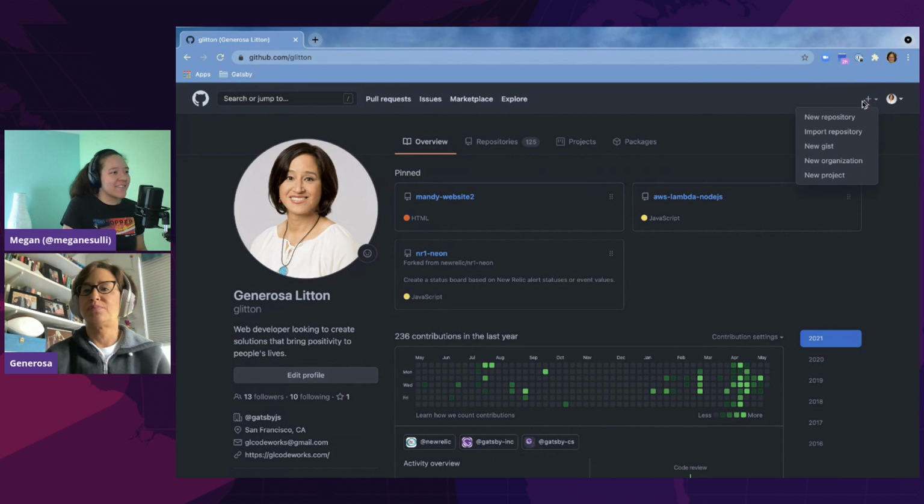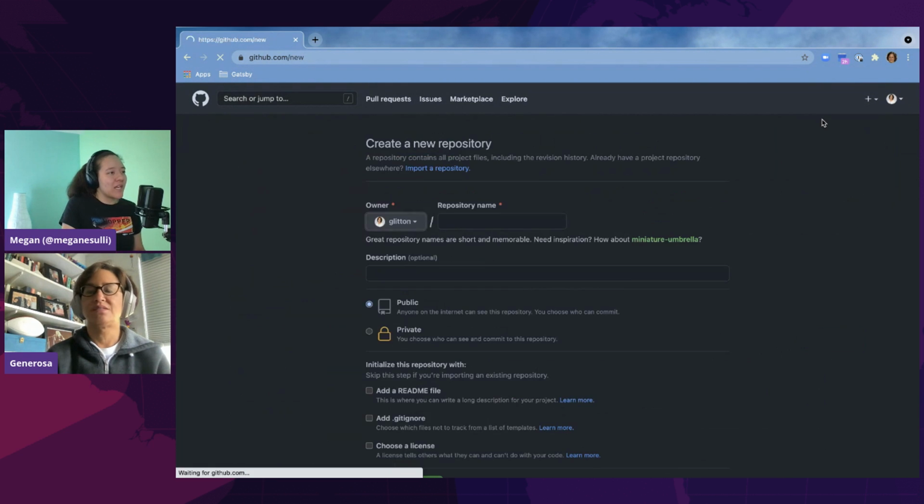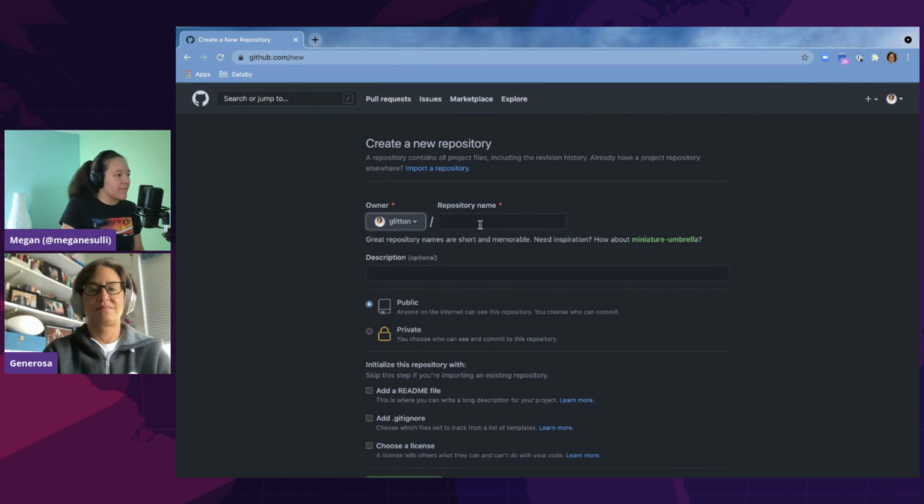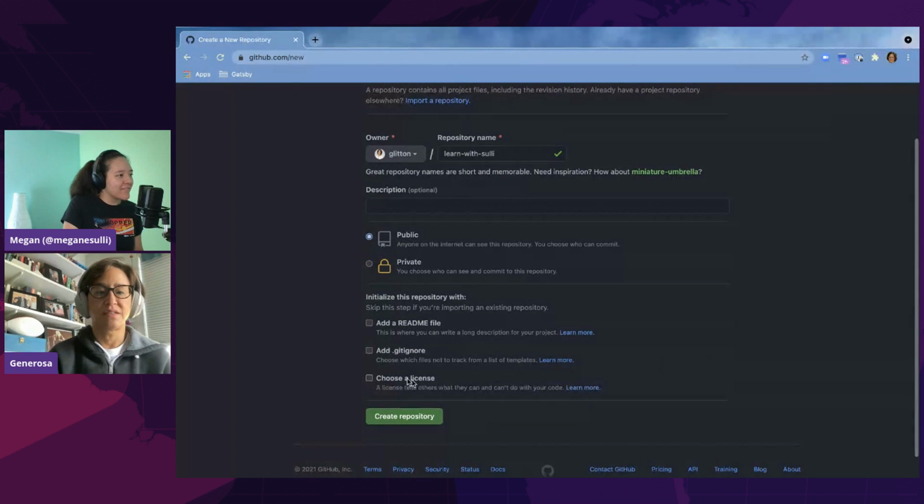So I just make a new repo? Yep. So if you create a new repository, you can call it whatever you want. Okay, let's just go learn. Let's just be consistent. Learn with Sully. Okay. And then this is just going to ask you if you want to make it a public repo or a private repo.